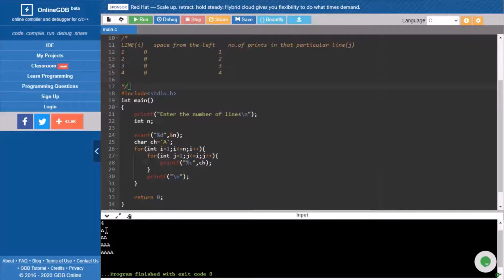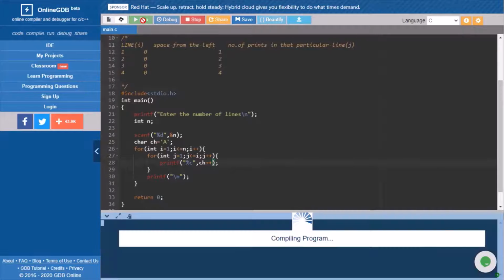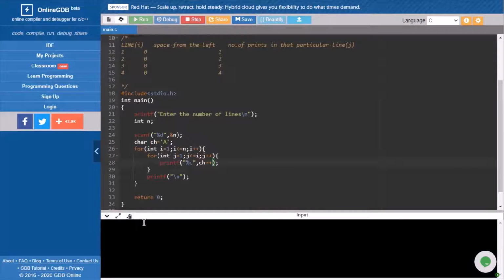So one thing you can see is that at every step this character ch needs to be incremented. So what we can simply do is put ch plus plus here, so at each and every step it is incremented. Okay, wait, let us first run it and then we will see.